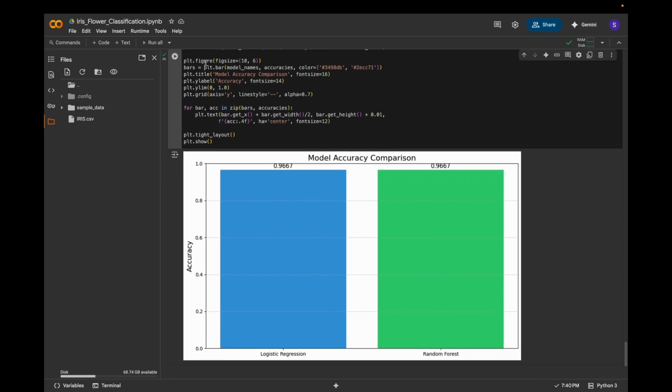Then we move on to plt.figure with figsize 10 by 6, and bars is equal to plt.bar of model_names, accuracy, and color. So what this line of code does is create a figure with a width of 10 inches and a height of 6 inches. It also creates a bar chart with the model names on the x-axis and the accuracy score on the y-axis as the bar height. Then we give it a title, model accuracy comparison. Then we label the y label as accuracy. Then we set plt.ylim, and then we put on plt.grid.